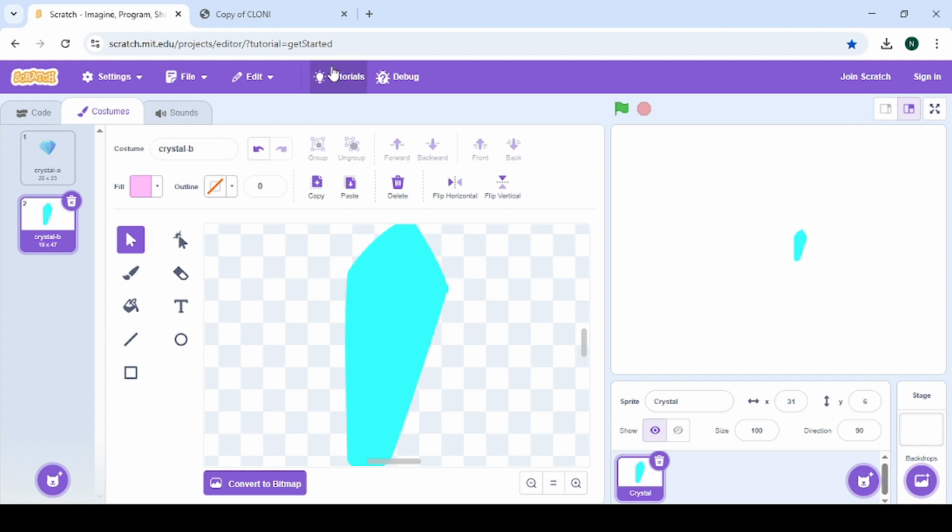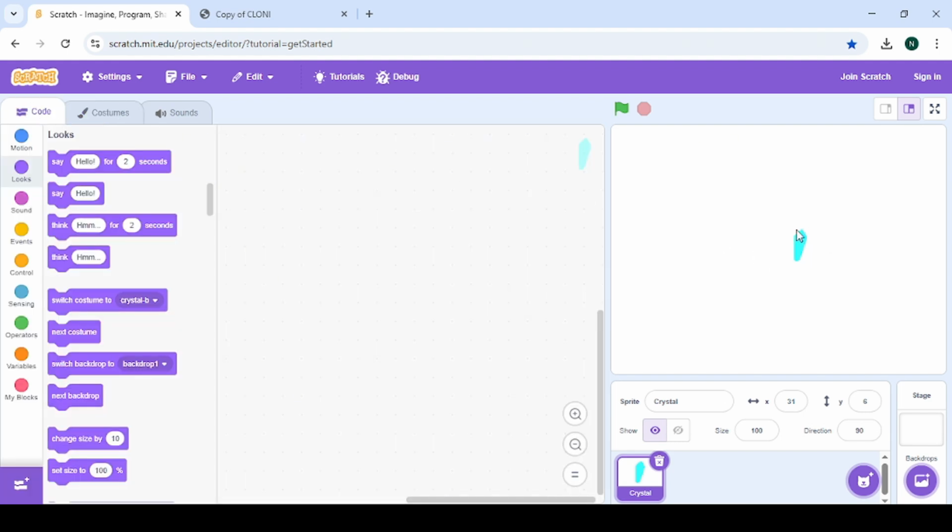So now let's go back to our code. Our crystal is here. Let's change the size of our crystal.